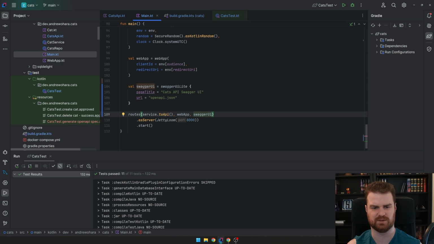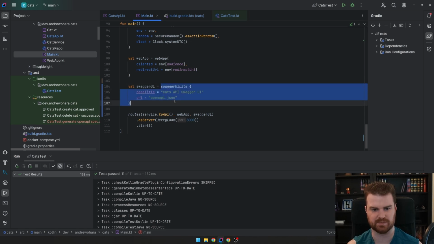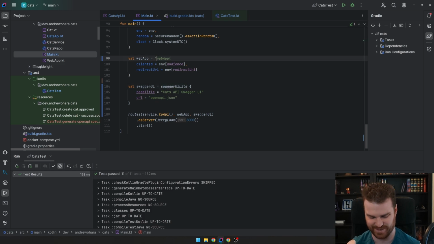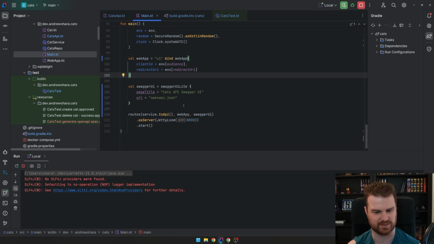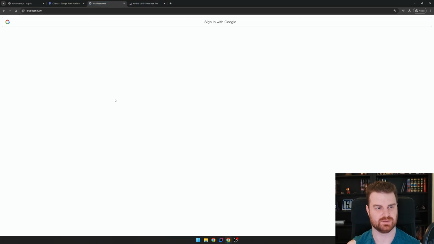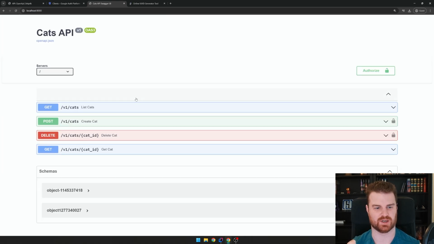So unfortunately, there is a bit of a conflict here where both the web app and the Swagger UI are trying to be the root page. Right now, there is a bit of an issue with Swagger UI Lite where if it's not root, it just doesn't work. So we're going to demote the web app to the UI route. And let's run that for real. So normally our web page has the sign in with Google. We refresh and we get our Swagger UI. Pretty cool.